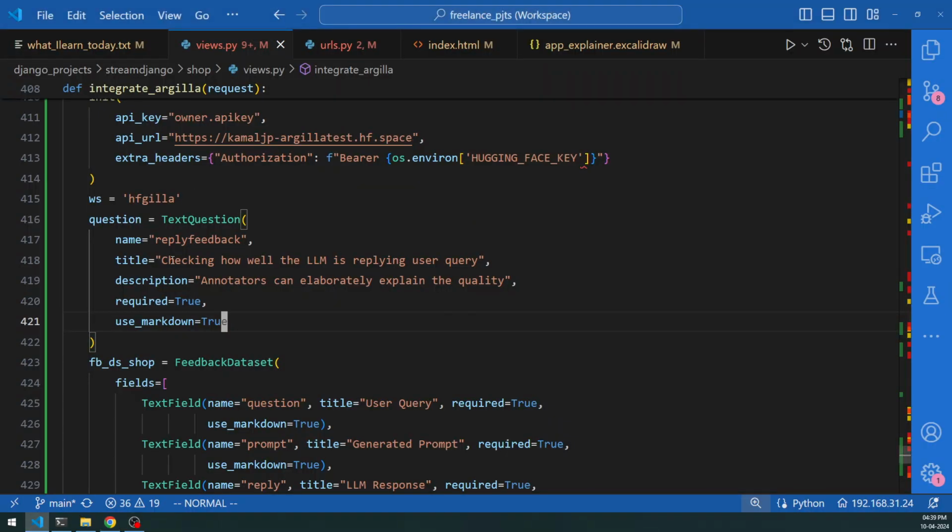The name is called reply feedback. It is for checking how well the LLM is replying, and annotators can elaborate and explain. All these things you saw in the UI just a moment ago, and it will be rendered using Markdown. So that is what you see in the questions.